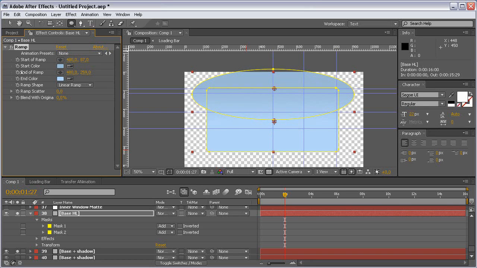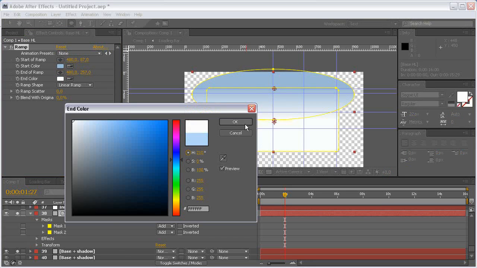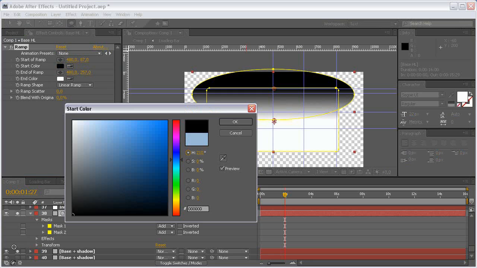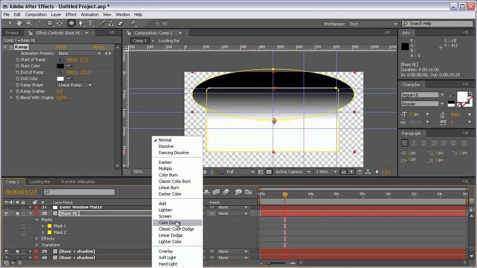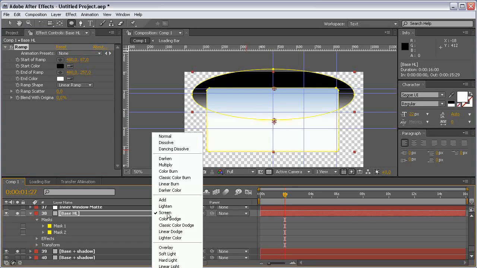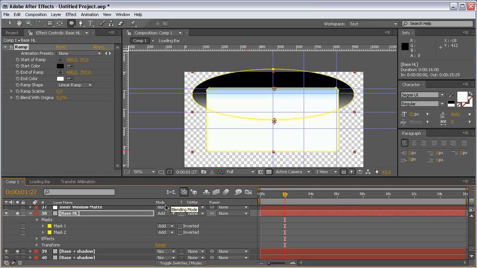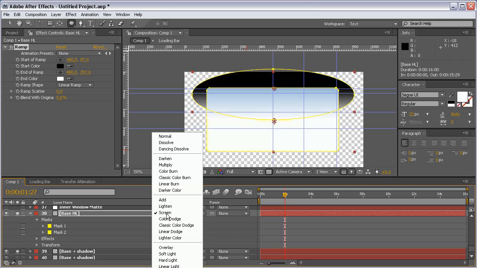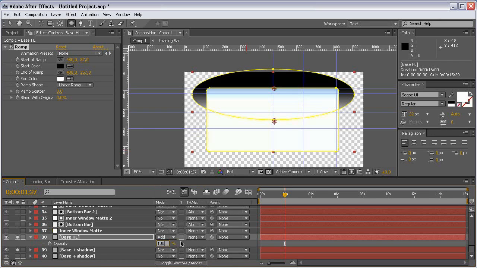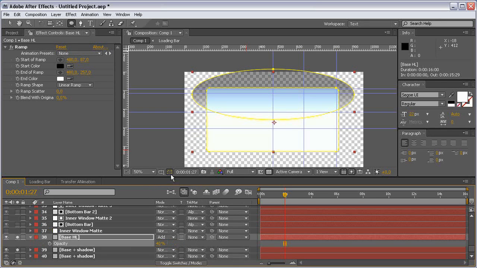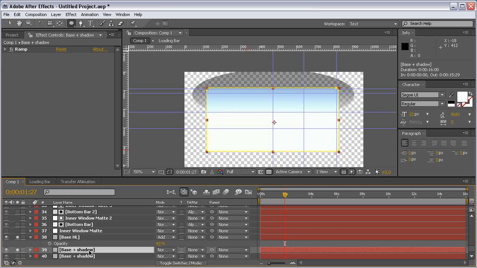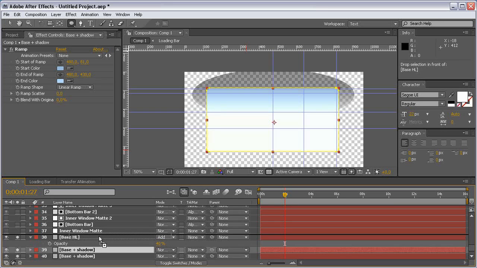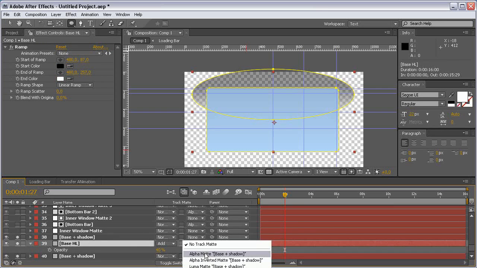So we need a white core at the beginning of the ramp and a black core at the end of the ramp. And after that we are going to change the blending mode to screen, or add, maybe, no, screen. Set the opacity to 40% and actually duplicate the base one more time and use it as an alpha matte.